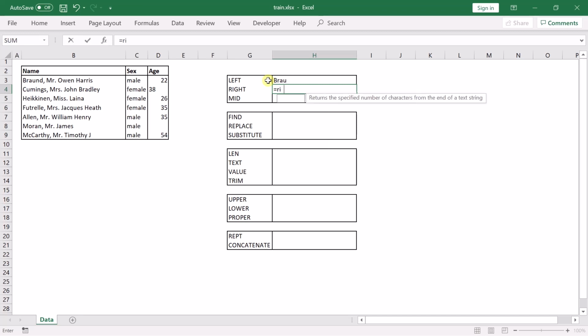Now similarly we can do the same for the right function. For the right function, we select the same cell, the cell B3, and let's select the number of characters as 5, so that it returns 5 characters from the right. Press enter, and you see that it has returned Aris as a part of the word Harris. So basically the left and right functions are opposite to each other. The left function returns the left characters from a string, while the right function returns the characters from the right, and the counting begins from the right.